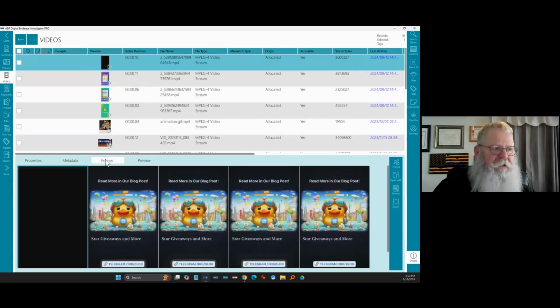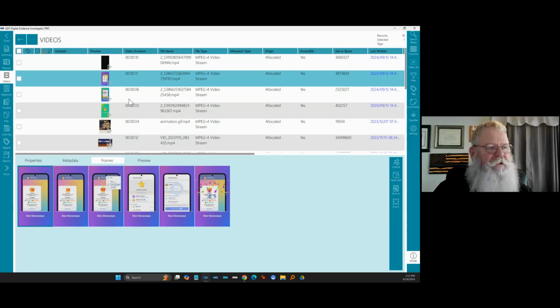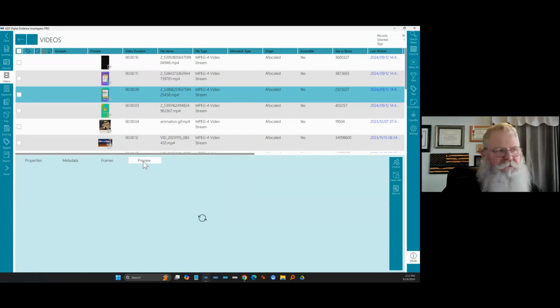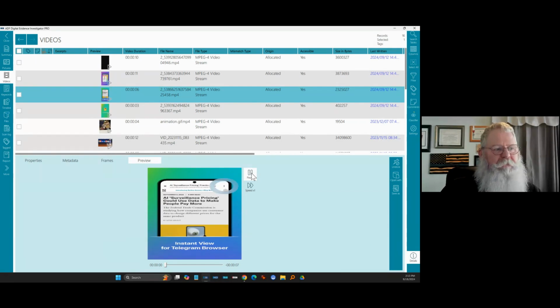And you can see I have the metadata, but we break these down into frames as well. So you can start looking at the frames of that video, up to 50 frames: first frame, last frame, 48 from in between, gives you a good idea of what's in that video. And if you can play it, that means it's been moved from the device into your case here.